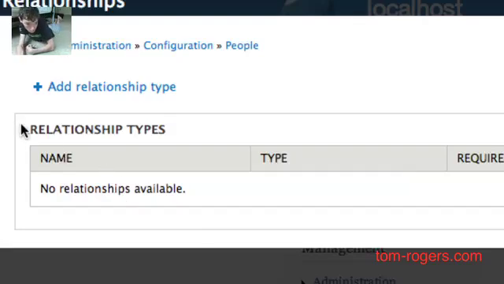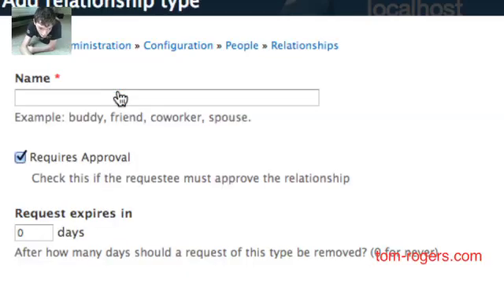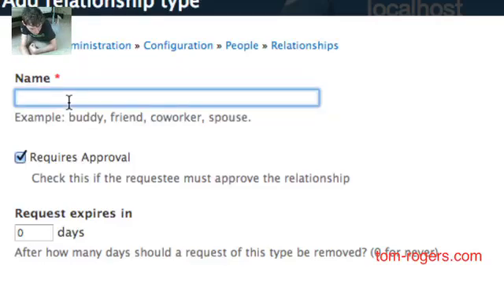We're gonna just have a core friends relationship tab today. But if you wanted to get more granular and allow people to set up different relationship types, that's what you could do here. So we're just gonna hit add relationship type, and obviously we're gonna type in friend.